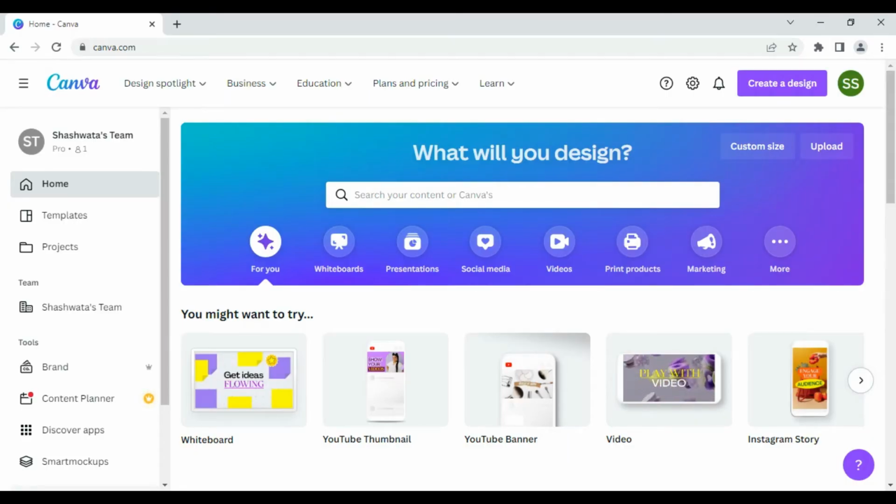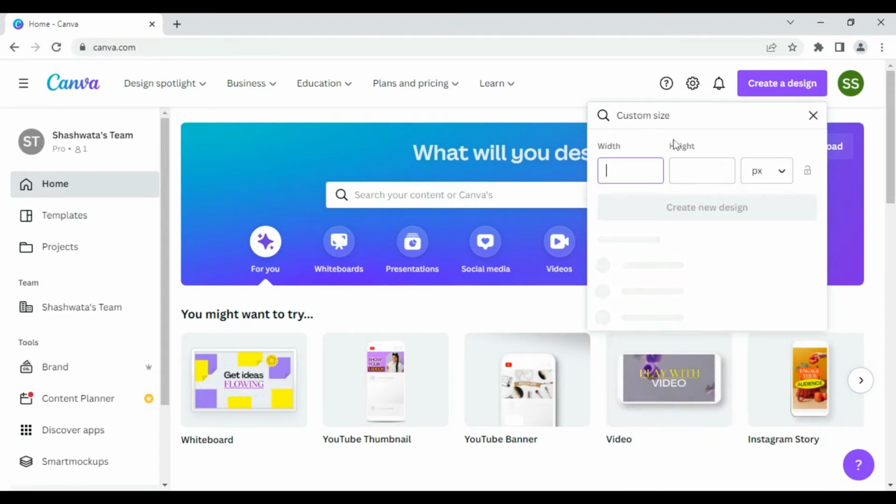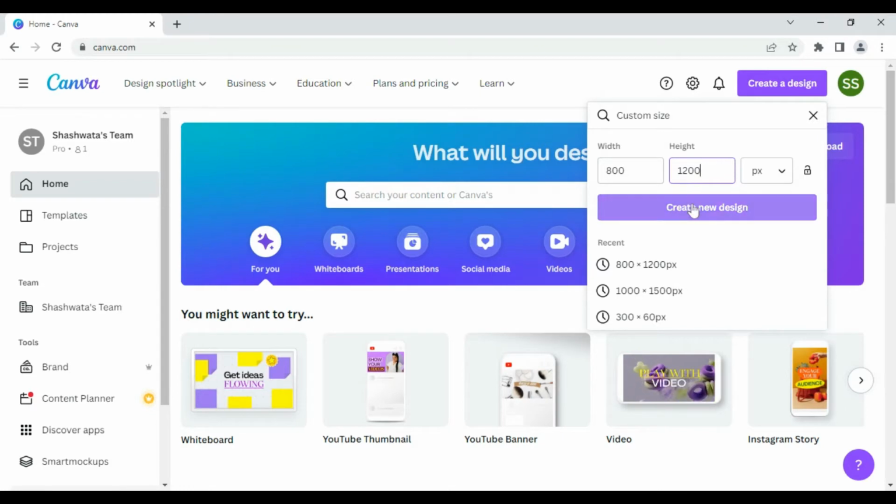We will click on create a design and select custom design, and we'll select a dimension which will be 2:3 format. For this example I am taking width as 800 and height as 1200, both in pixels. Okay, so we'll create a new design here.